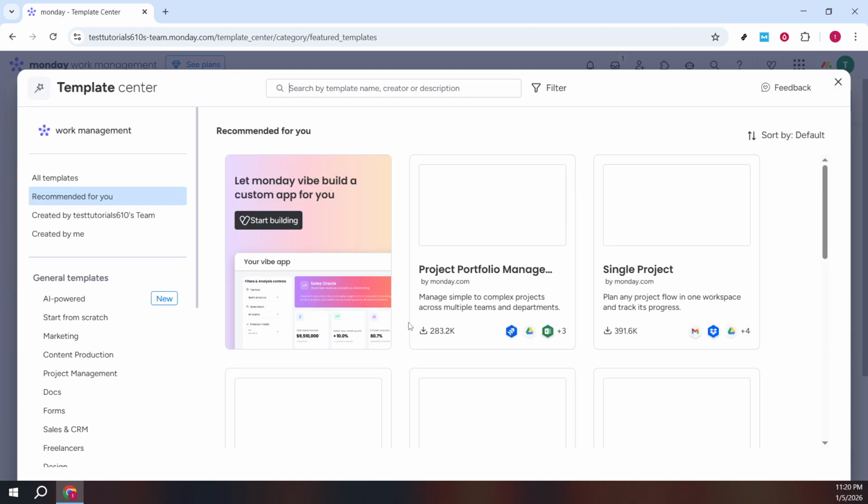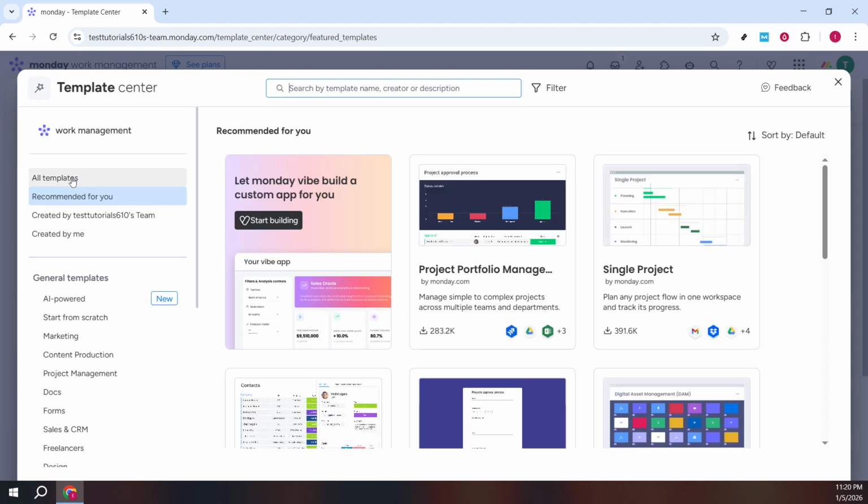Select all templates to view everything available. If you don't see what you need right away, switch to the General Templates section. This area usually includes straightforward task and to-do boards that work for most teams. Use the search bar and type task. You'll see options for task management and to-do tracking.